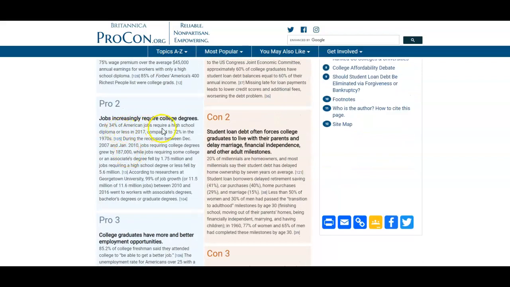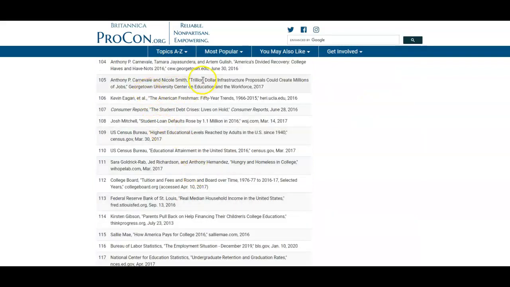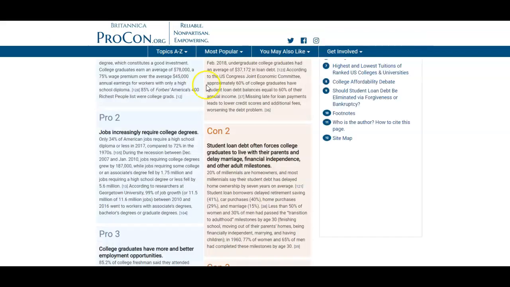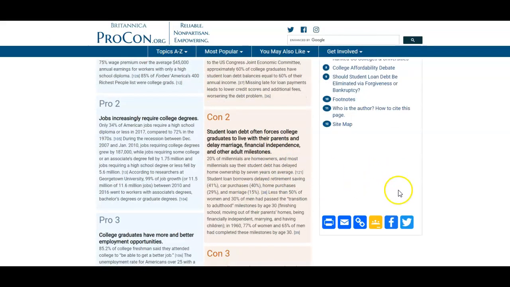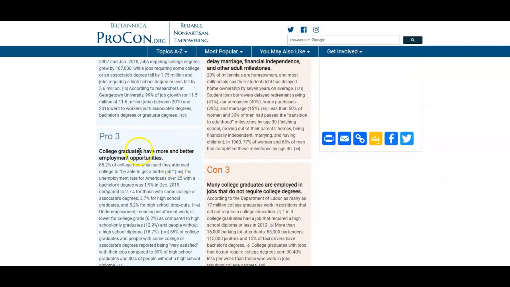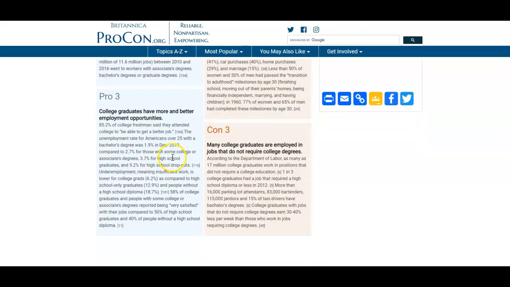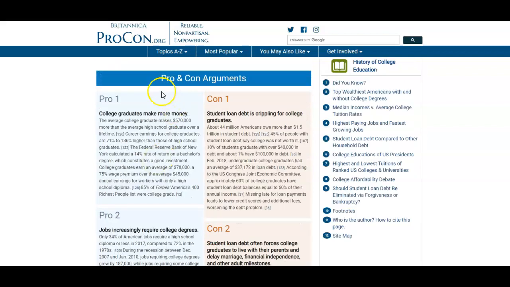Only 34% of American jobs require a high school diploma or less, compared to 72% in the 70s. That research also found that 99% of job growth between 2010 and 2016 went to workers with associate degrees, bachelor's degrees, or graduate degrees. Again, where did that come from? Well, it came from researchers at Georgetown University. So you have information from both sides. Again, college graduates have more and better employment opportunities. And so again, you have the details here, the sources.